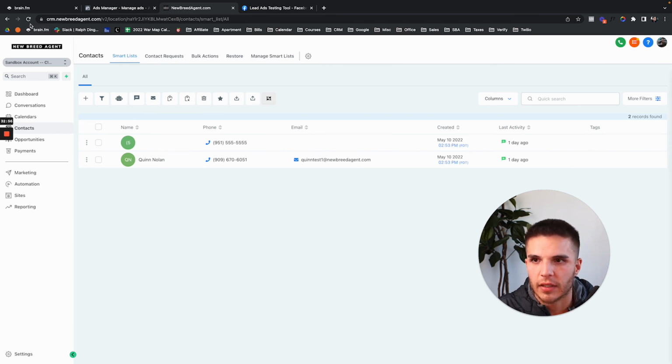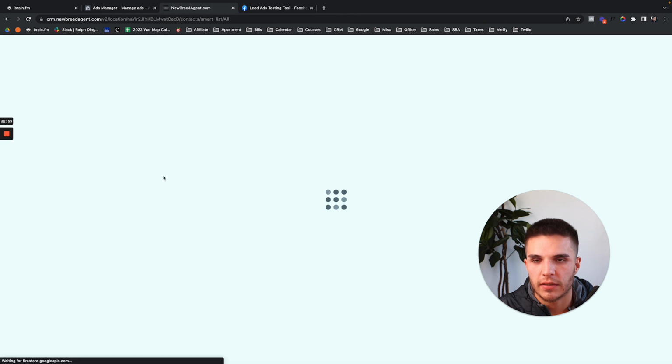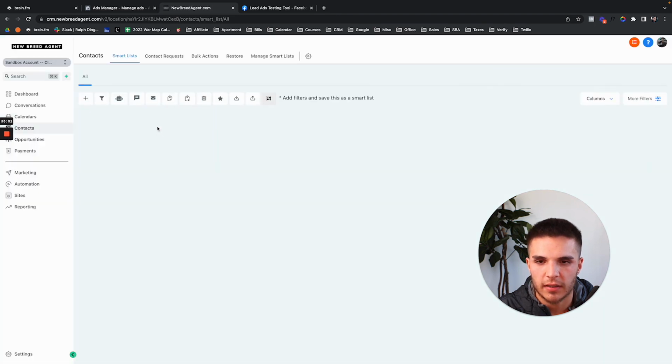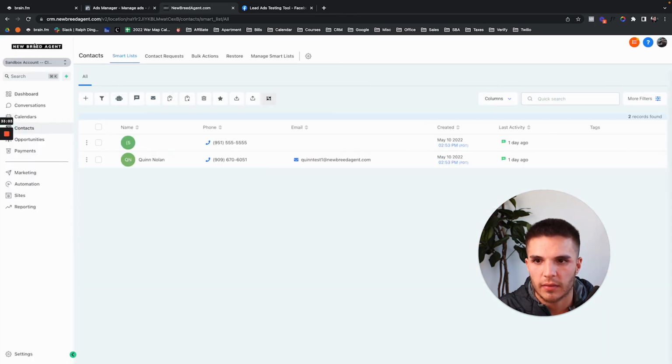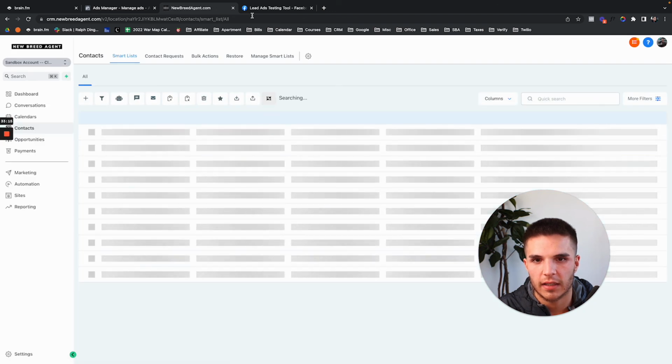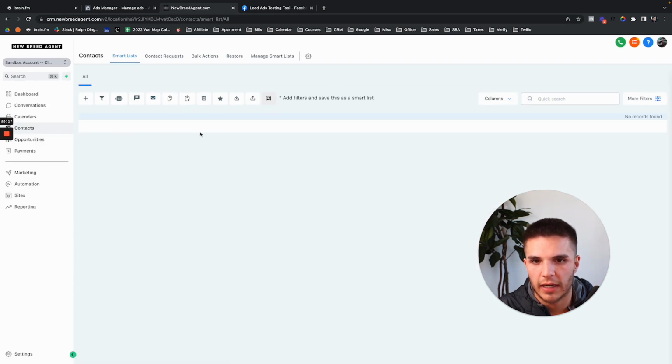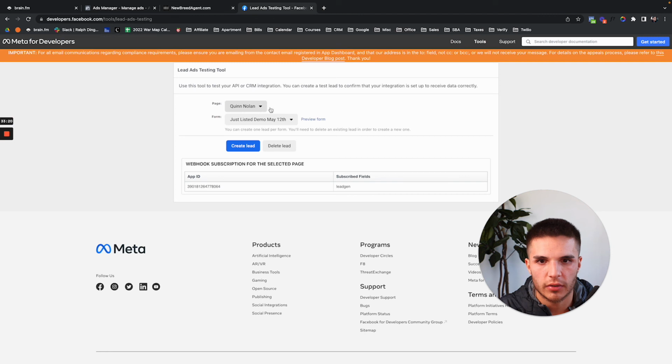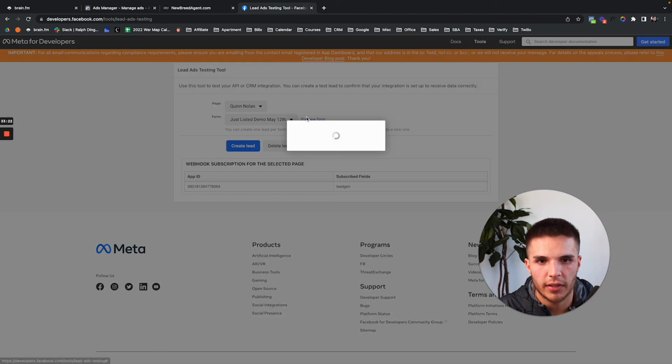Here we go, I'm just going to refresh it so you can see there are no leads in the system now. It may take a few more seconds to delete, but there's basically going to be no leads inside of here. Then we can test the ad into GoHighLevel. So now it's gone. We're going to go to our preview here and click preview.